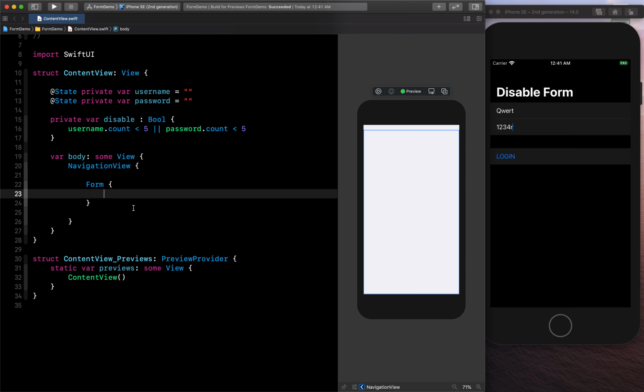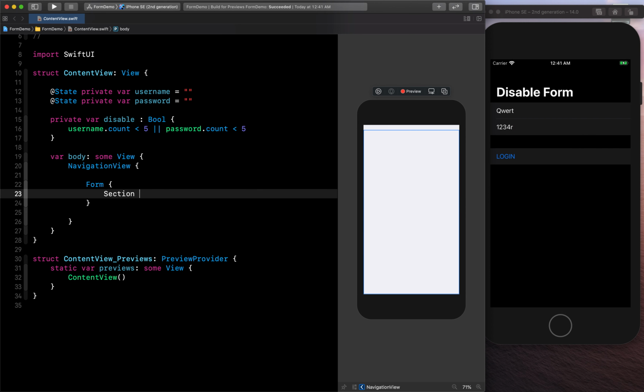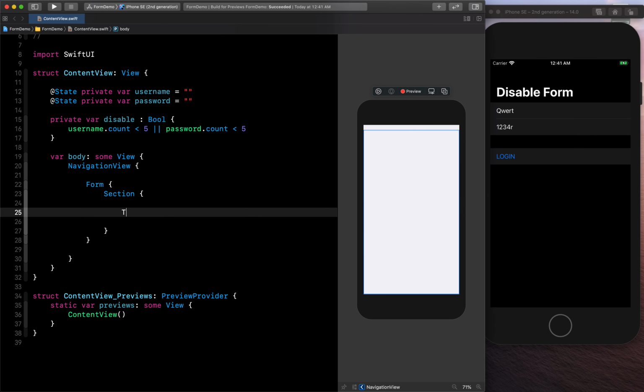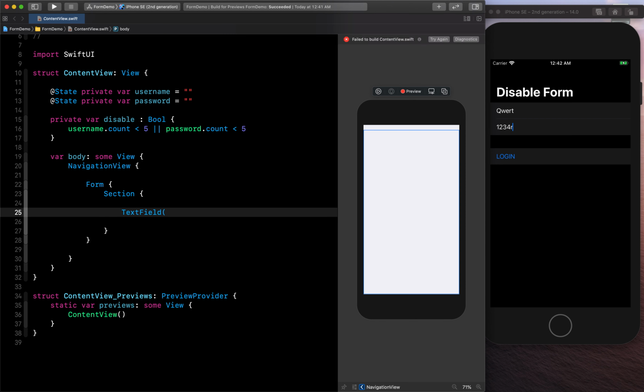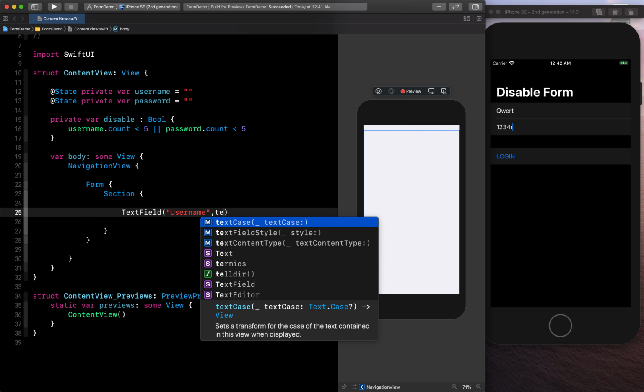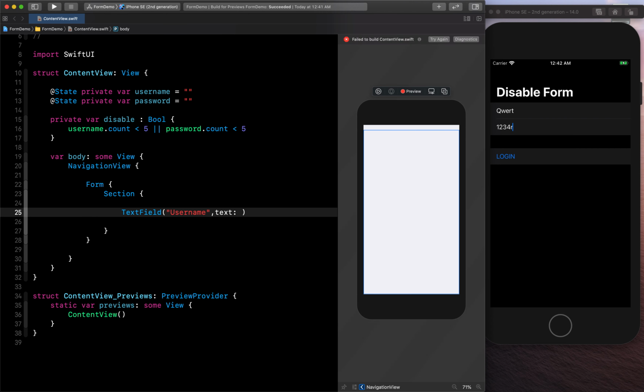So let's create our section first, where I will use two text fields. Now use the first text field. Inside this I need to give one placeholder, that is username, and text as $username. Dollar because it is a state property, so once we write anything here it will get saved in this username field.